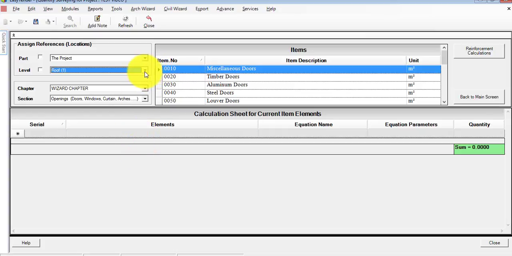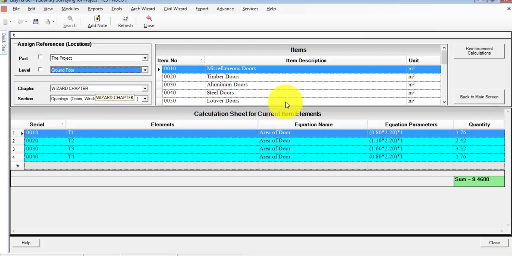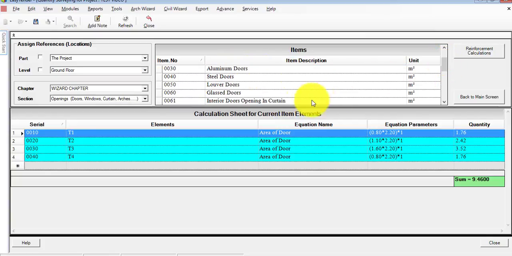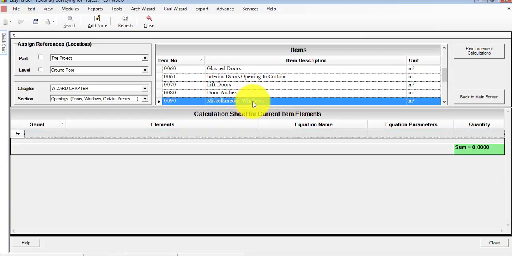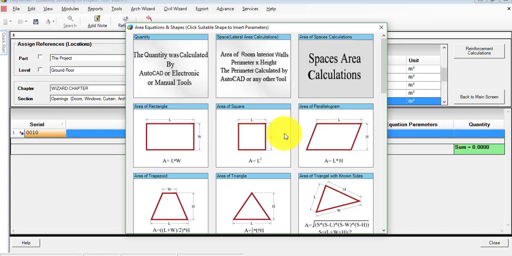Next, let's go back to ground floor and work on the miscellaneous windows for ground floor, and we'll do exactly the same concept by copy pasting to different floors. So to go to the windows or to miscellaneous windows, you simply click on the scroll down arrow over there until you get miscellaneous windows. So once you click on that, it'll give you again the calculation sheet that is empty. So once more, in order to do the inputs for that, double click on equation name.